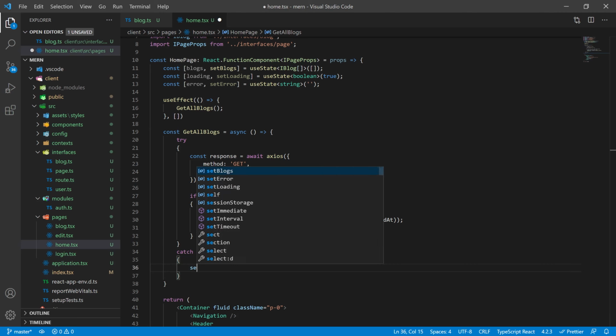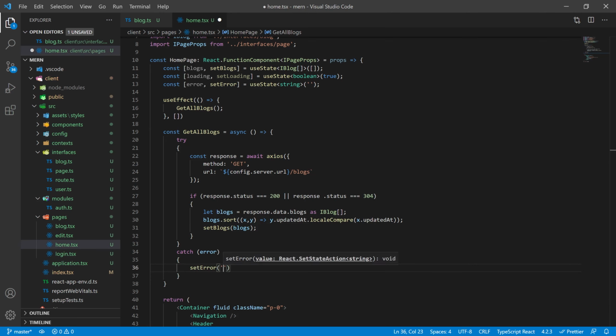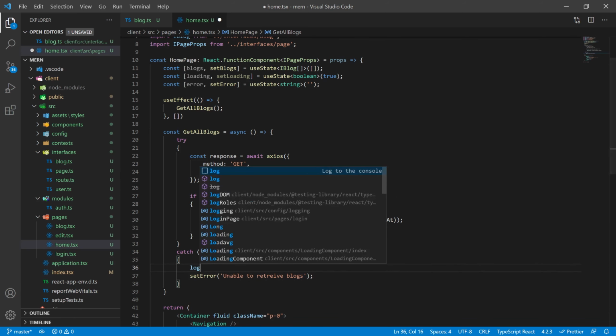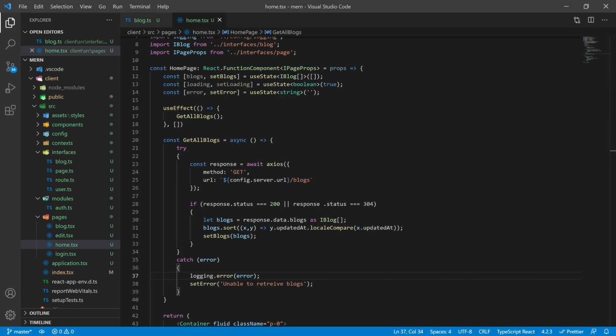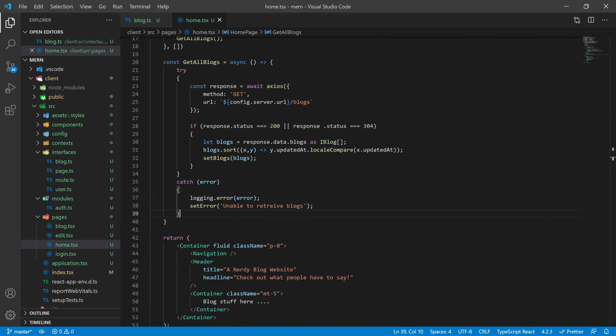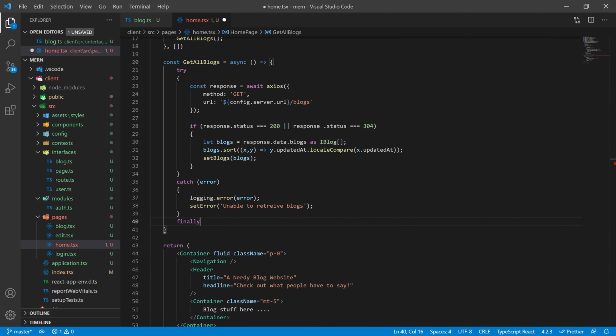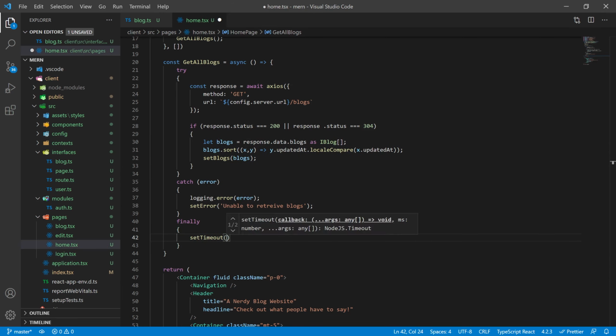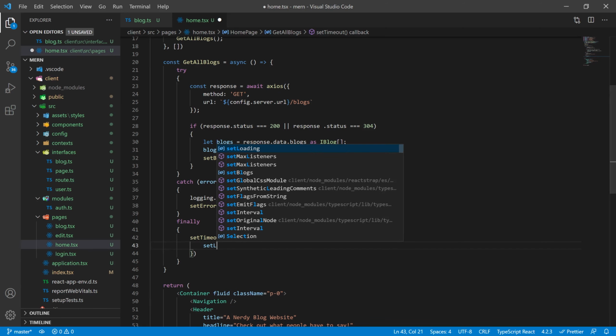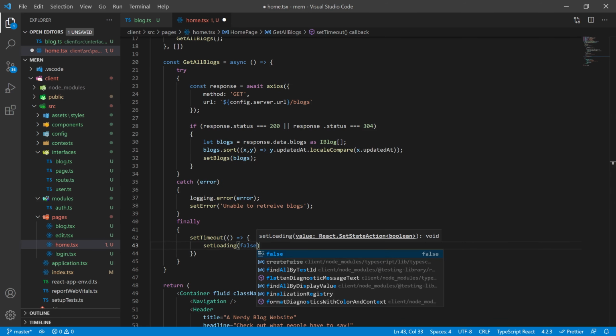If there's an error, go ahead and set an error saying something like "unable to retrieve blogs", or you could do the error.message itself. You can also log this to the console if you like. And then on this try catch block, you can do a finally and set the loading to false, because either way, with a positive result or an error, we're still going to set the loading to false. And let's set it with a timeout like we've been doing inside of the other files, so you see an exaggerated loading time.